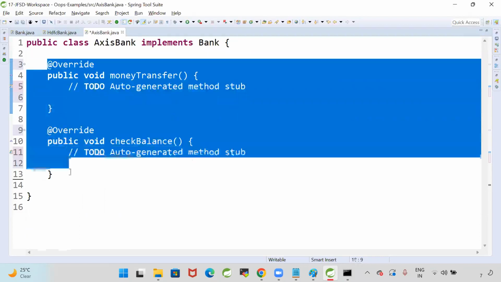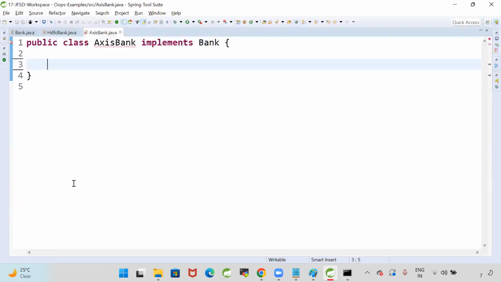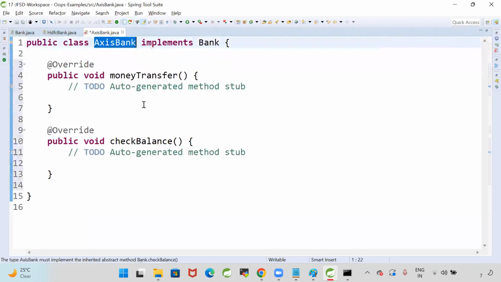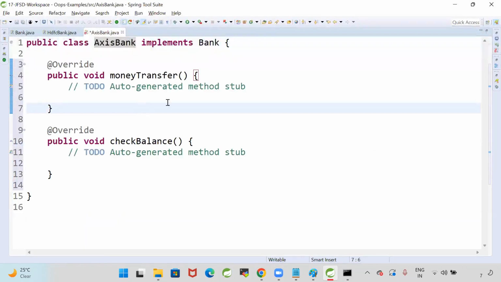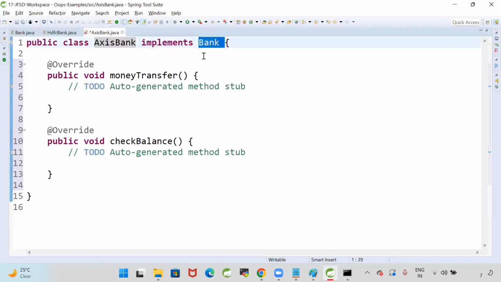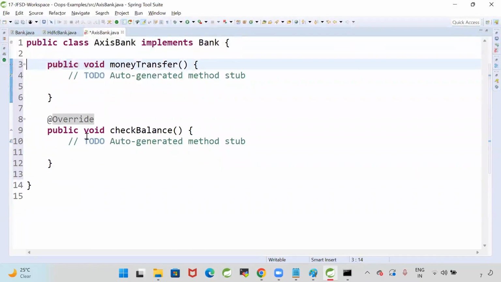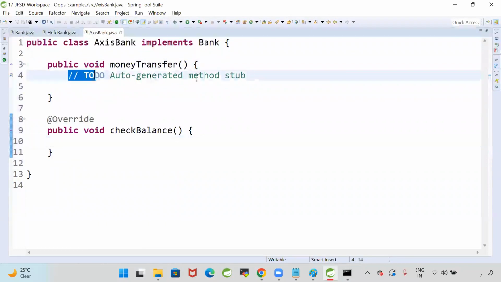Now tell me, how can I implement all the methods of an interface? Do I need to write manually? No. Click on this error, add unimplemented methods. The IDE will check how many methods are available in the interface. All the methods will be added. This is overriding. Inside the overriding, I can write my logic. System.out.println money transfer.